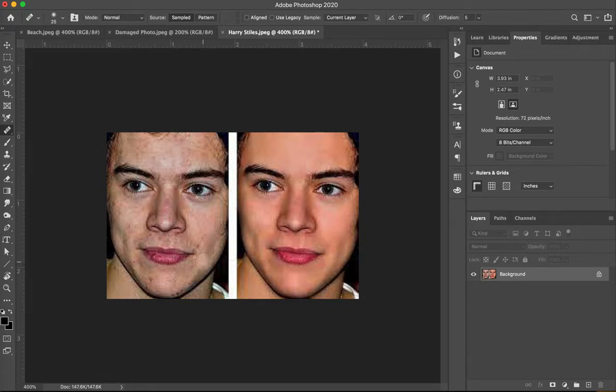So let's go down and fix that little spot on his chin now. So I'm going to hold down the option key, go to a good spot, let go, click on the bad spot, and you can see it's going to cover it up from there. So that's the difference between the healing tool and the spot healing tool. Remember, the spot healing tool, the computer chooses. Healing tool, you get to choose.